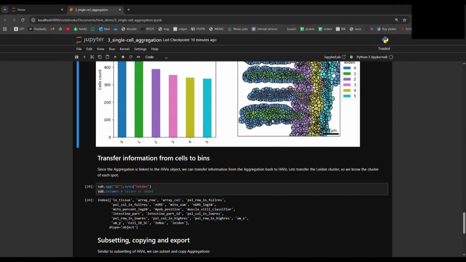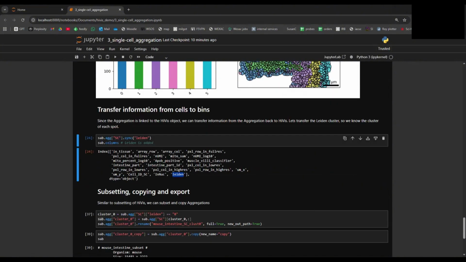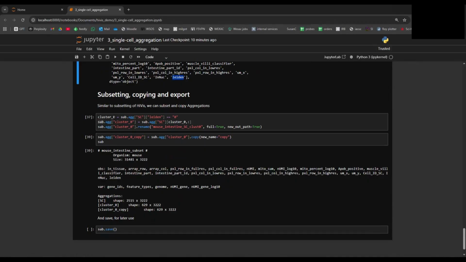Now we can actually transfer information back into the bins. And we are doing it simply by using the sync method. So we call our object.sync and we tell it what to sync. And if we look at our subset object columns, we see that now we have this Leiden added. So each 2 by 2 micron bin now has a Leiden class. As I showed you in the HiVis object, we can access it with just calling something inside the object.